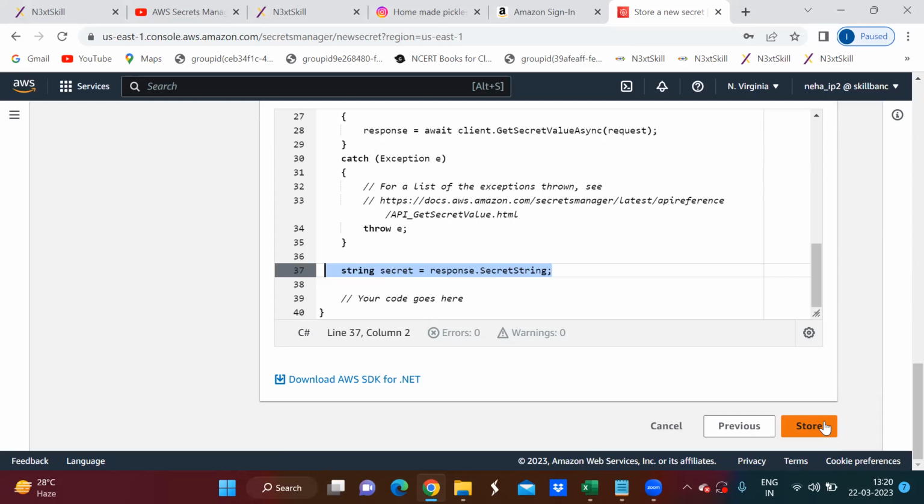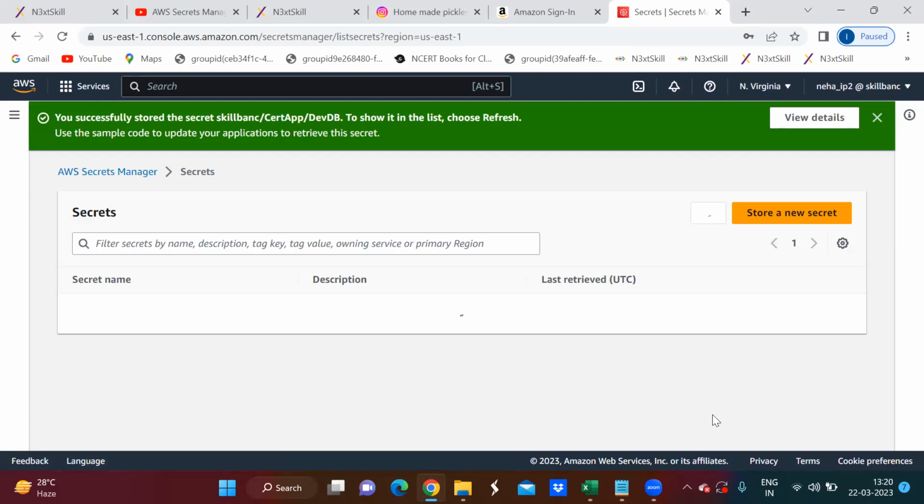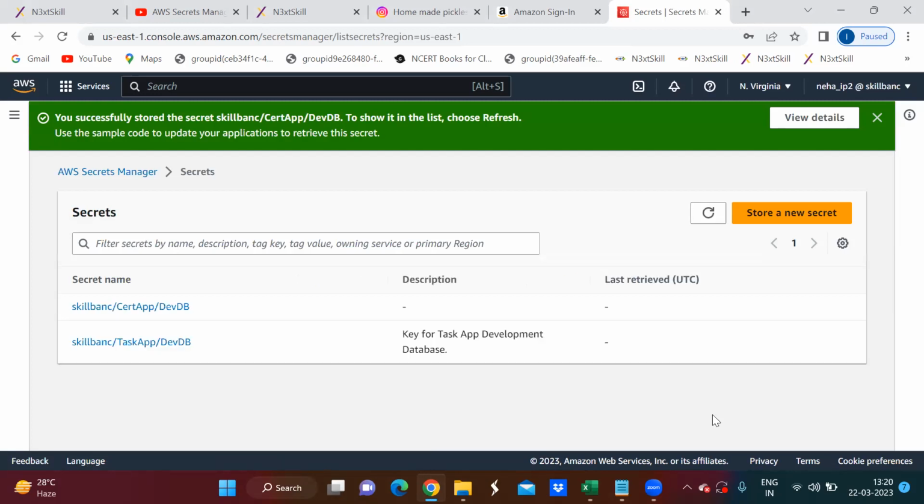Okay, let's click on store. So it's successfully created. So now we have two secrets. This is for dev databases. So for our certification app dev database, we are using the first secret. And this is for the other project task here. So like that, we can create as many as we want.